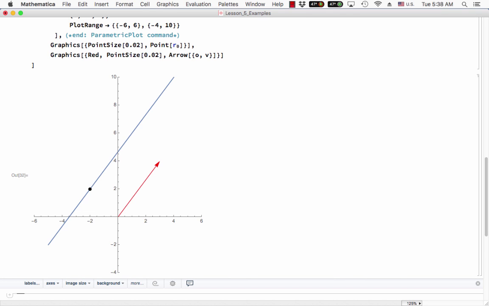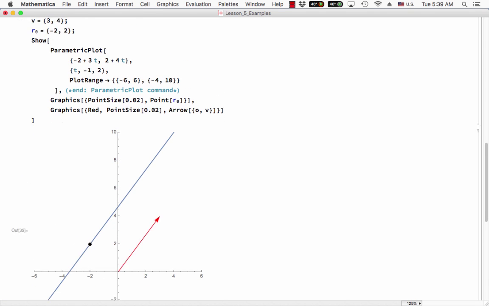Notice this vector v that we have here is starting at the origin. When we look at the line, the vector v as written, {3, 4}, is not on that line. However, once we add the vector r naught, which is {-2, 2}, and then we take scalar multiples of v, we end up with this entire line. And so you see that the direction of this vector v, the direction of the red vector, is actually parallel. It's in the same direction as the line that we create using this parametric plot.